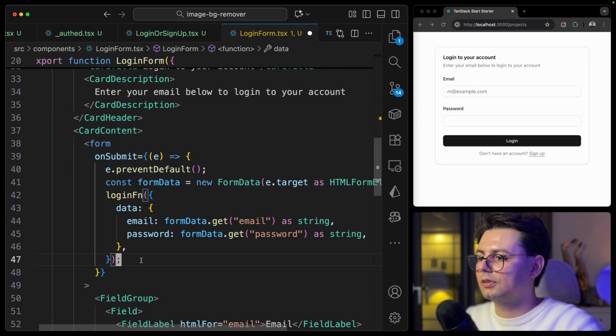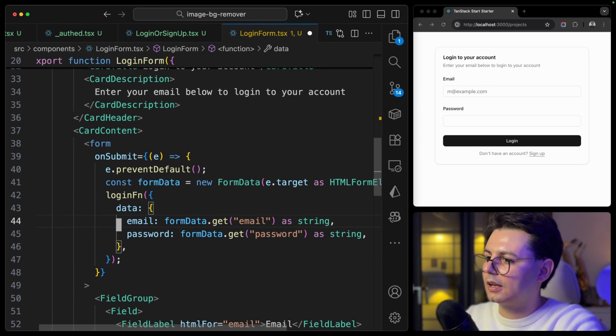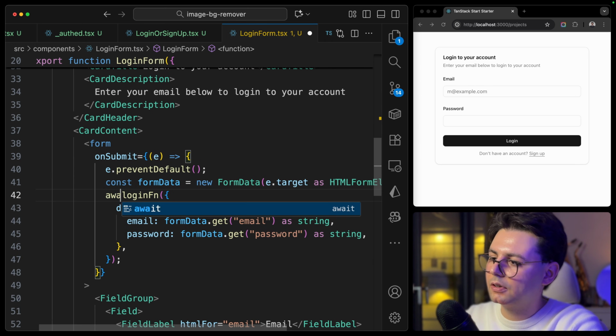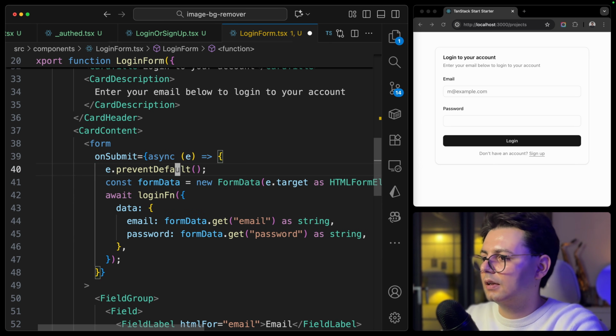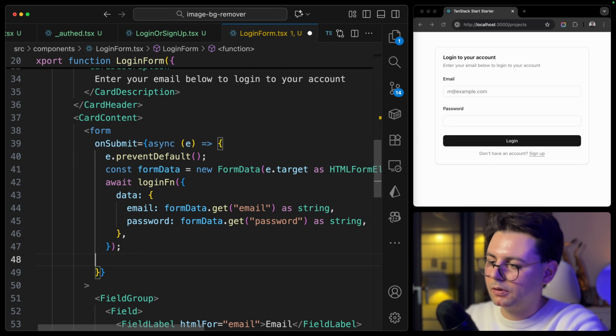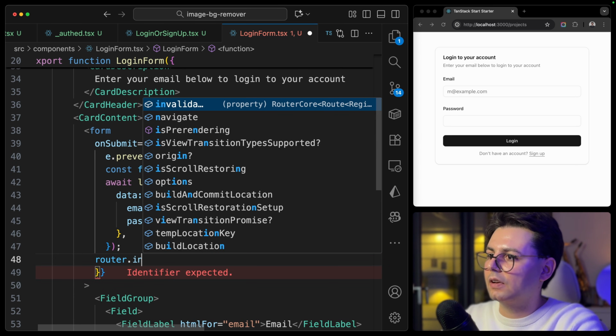And after logging in, I can actually have an await over here. Make this async. And afterward, we're going to call router.invalidate.